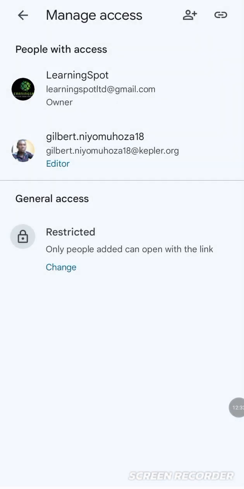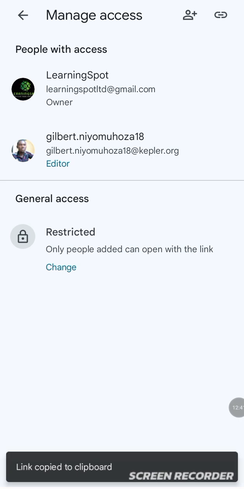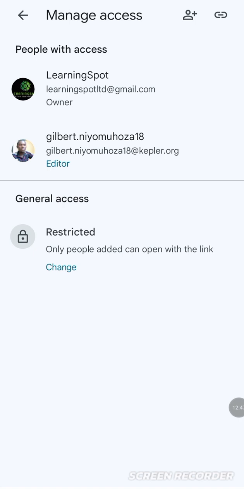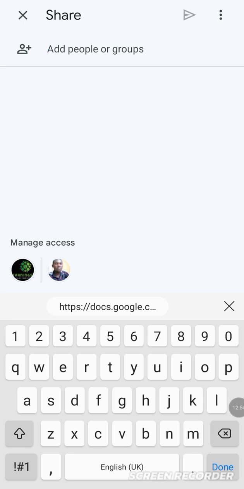So I would say you can also copy this link. You see link copied to clipboard. You can share it somewhere. You can go and paste it to send it to someone. You can see you can still add some other individuals, add people.